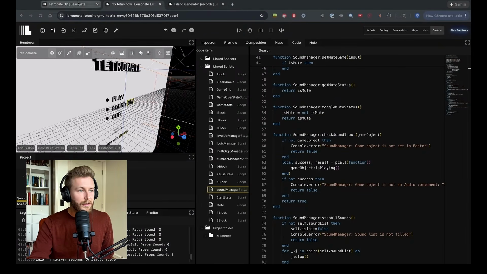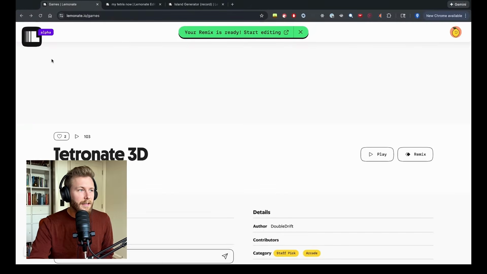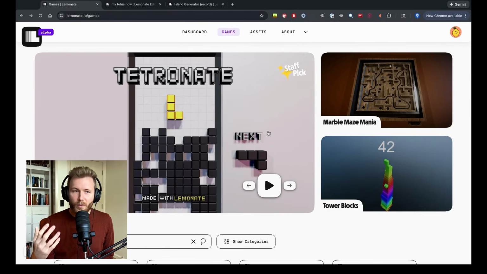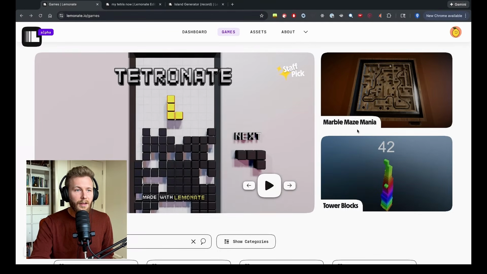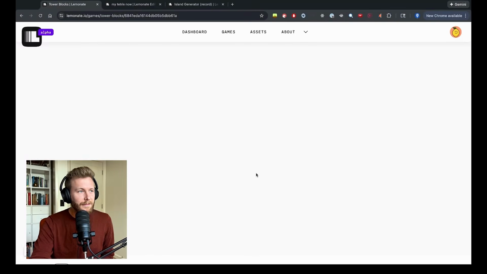So when I say that I want to spawn a single block for my project, all I have to do is go over here and say, can I find any games where they are spawning a block? Hey, look at this one. Let's figure out how they do it.